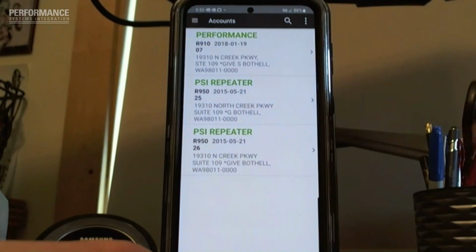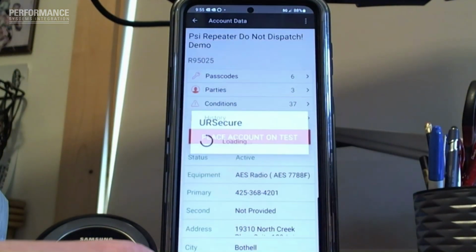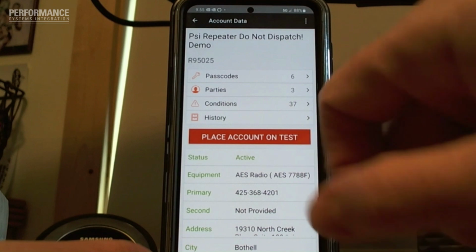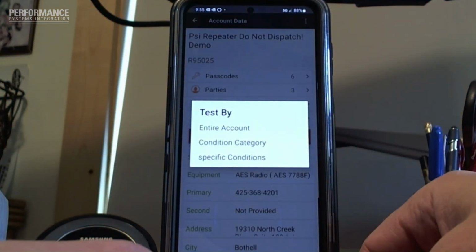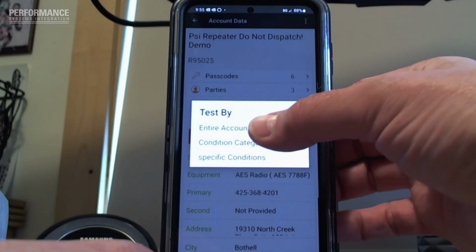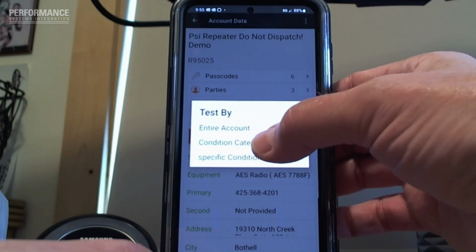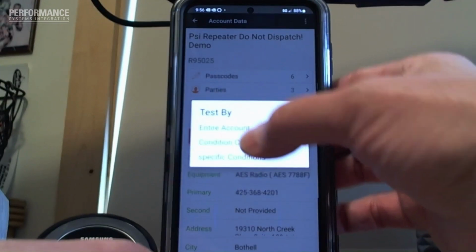All right, so go back to our accounts. We can go in to an individual account. Now that we've selected an individual account, probably the most common thing that a user would do would be to place the account on test. So to do that, you might figure you touch that button, you get a chance to put the entire account on test, so the central station would ignore any traffic from it at all. Or you can pick a condition category like alarm, trouble, supervisory, that kind of thing, or a specific condition.